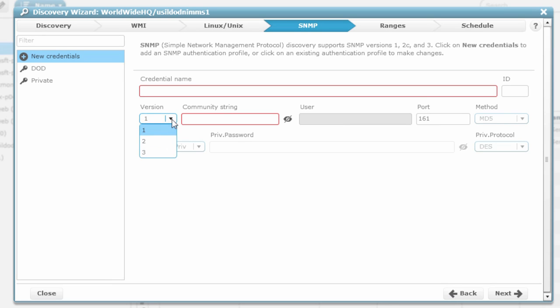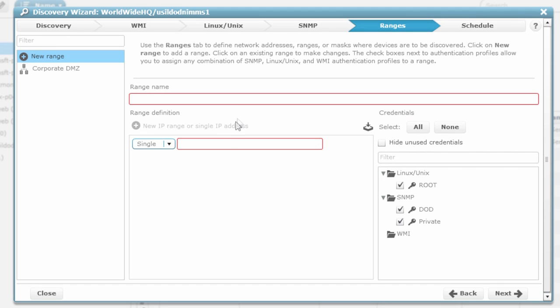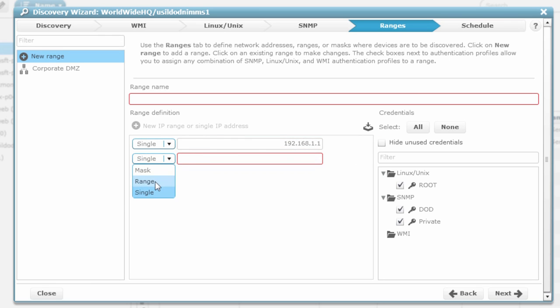Now, in this case, version 1, 2, or 3, as well as IPv4 or IPv6 support. Your IP address ranges, adding in a new range, adding in a single IP address, or adding in additional ranges or masks depending on your environment and what's being discovered. And don't forget, select the different credentials that you've entered so that when those devices are discovered, the product can log in and extract information from them pertaining to the system itself as well as pertaining to performance monitoring.